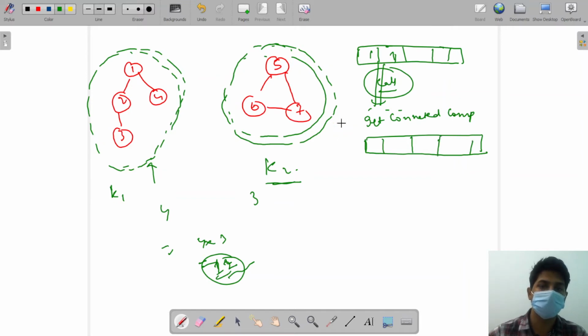So for this particular one, this will give us an array list of 1, 2, 3 and 4. When we get this array list, the size of this array list is what? The number of elements in this component. So 4, we will get 4 from here.